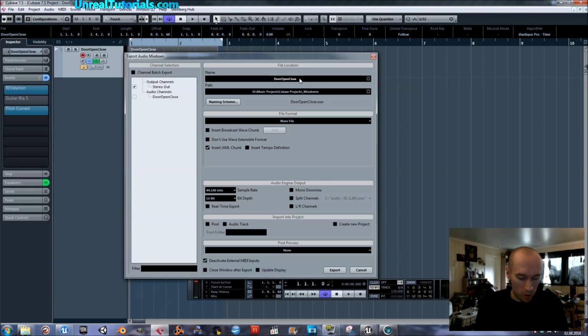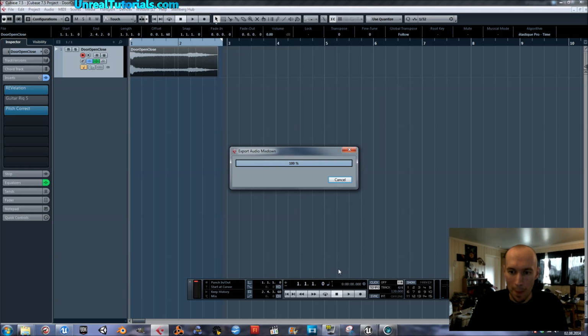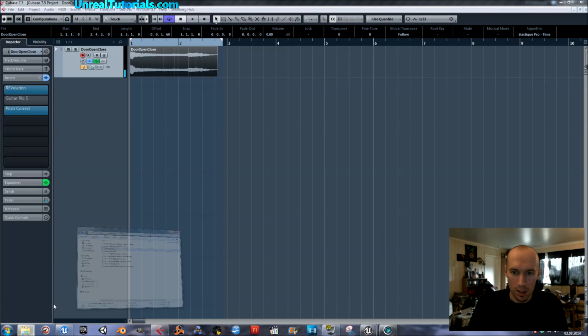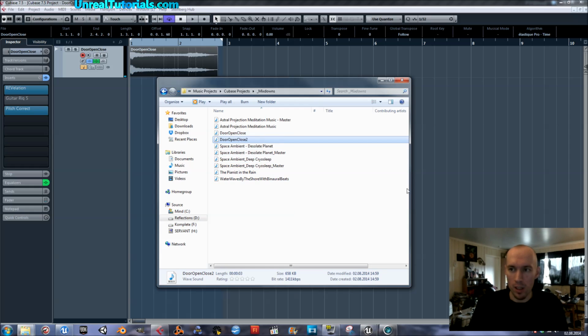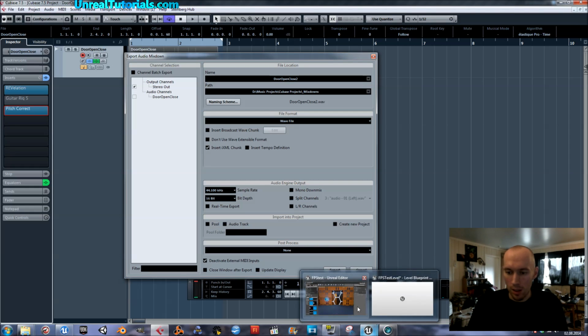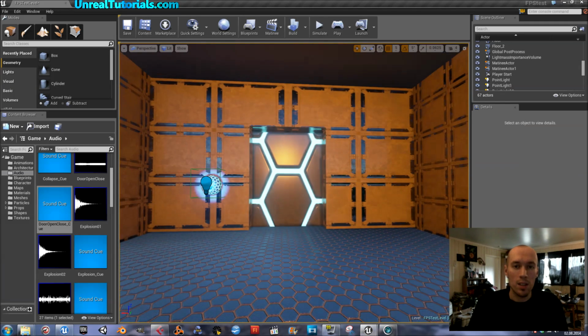And I will just export this one as door open close 2. It will be slightly different from the first one. And then just export. And now I guess it is, yes, here it is. So this is how you import sounds.